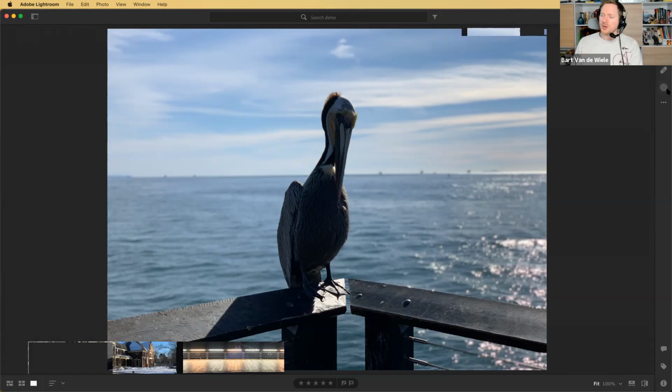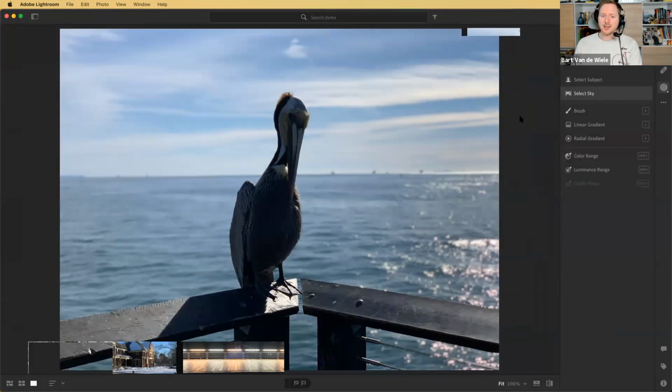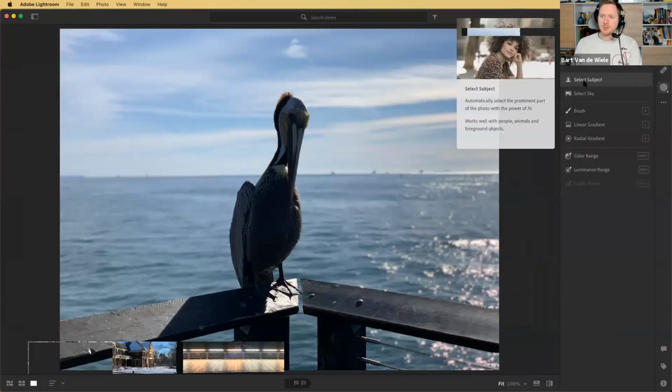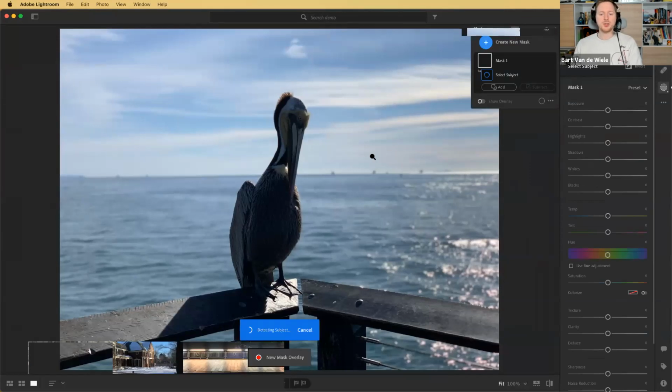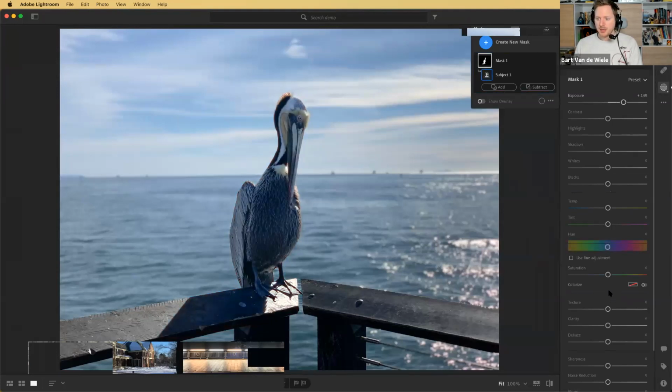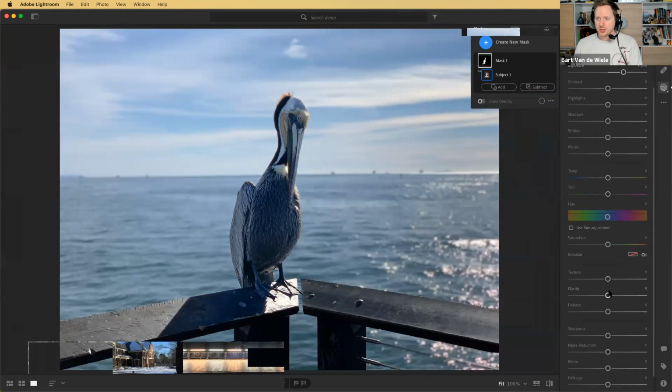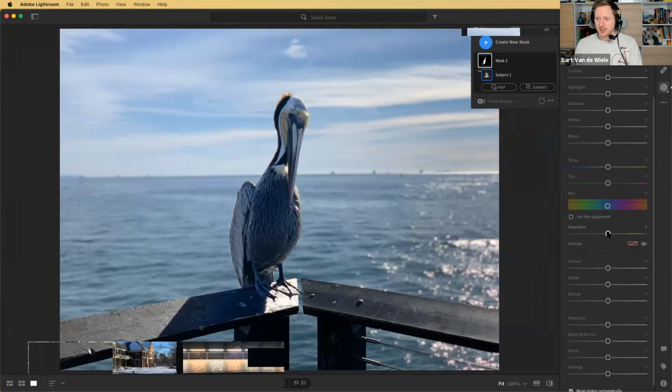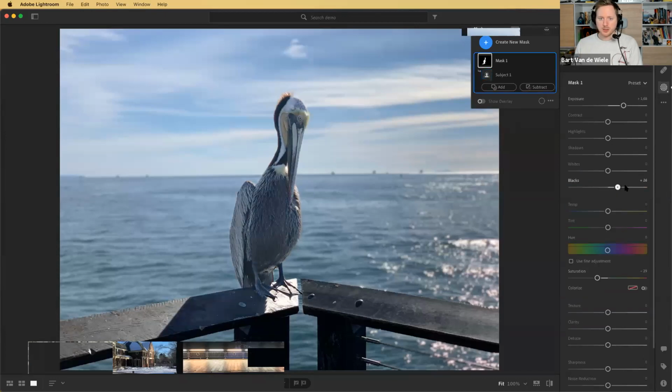Same thing: go into the masking options. I can choose Select Subject, for example, which is going to select the bird. And now I can change the exposure a little bit here. Maybe let's change some of the colors too. I'm going to remove some of the saturation, and I might increase some of the blacks here. And this looks a lot better.